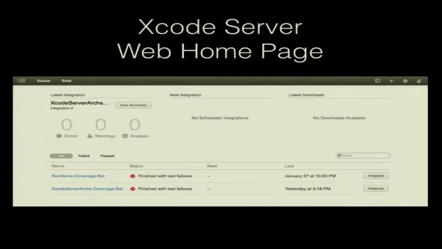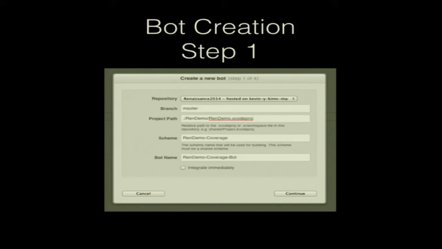And up here on the upper right, there are a series of buttons. If you click the plus button, that's where you create a new bot, right? Once you ask it to create a new bot, you get presented with something like this, a little pop-up. It says, step 1, create a new bot. You choose your repository.